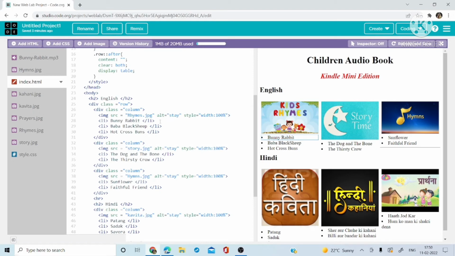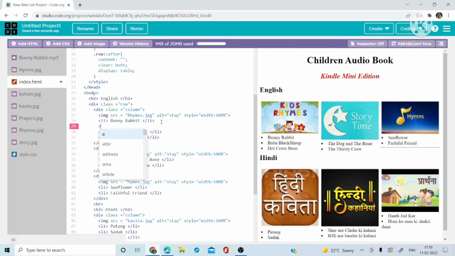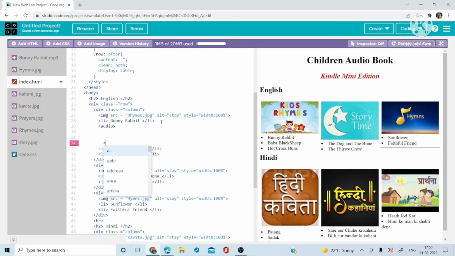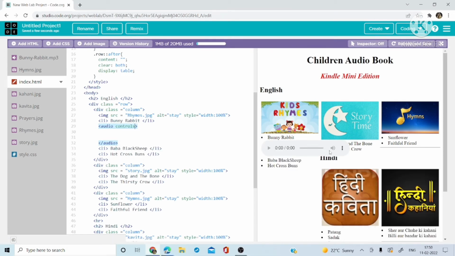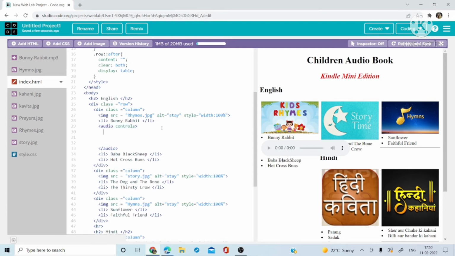Now what will I do is, I'm going to go here in the bunny li. All right. Now here I will add my audio file like this, and after this audio I'm going to close my audio. Okay, now in this I will put controls. Okay, so that's what I will write. See, audio controls. Can you see this? It is here.